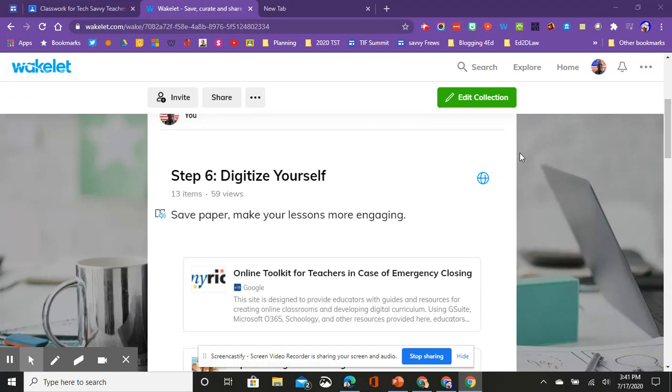So we're on step six, and as we stand here today in the middle of a pandemic, this step is actually quite timely in that really the idea is if you can't be in your classroom, these are some tools that you can use to be digital for your students. So I've put a few multimedia activities and a few just highly engaging ways that you can get assessment and interact with your students kind of in a remote way.